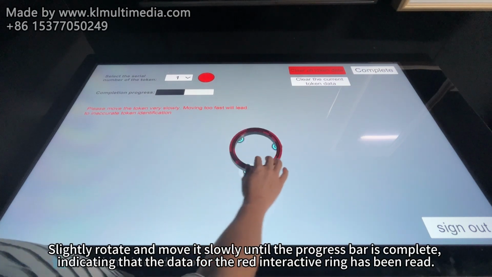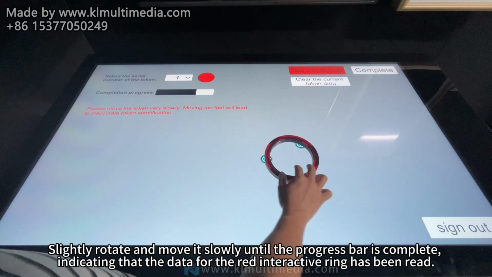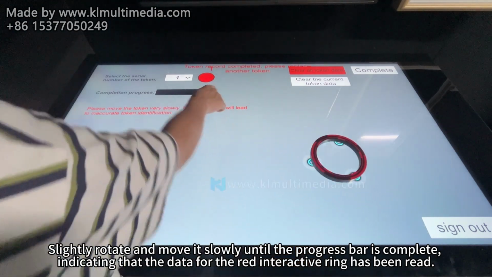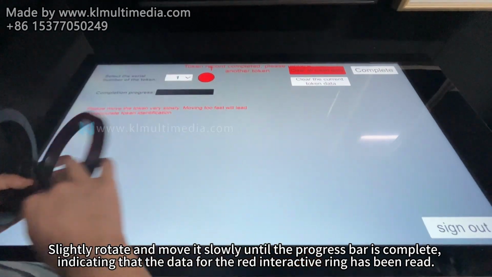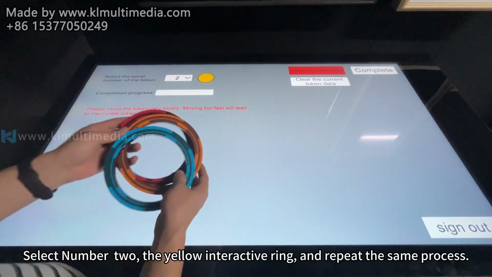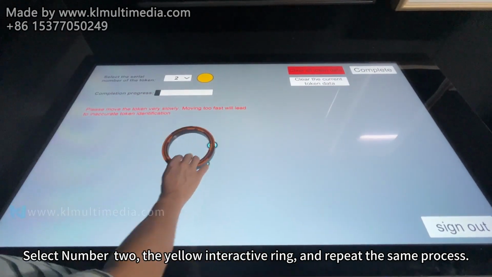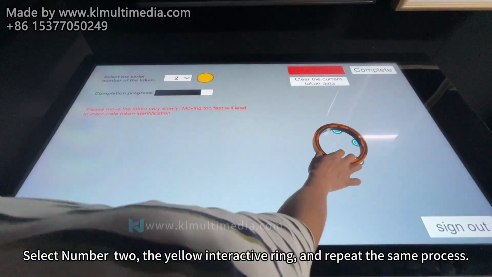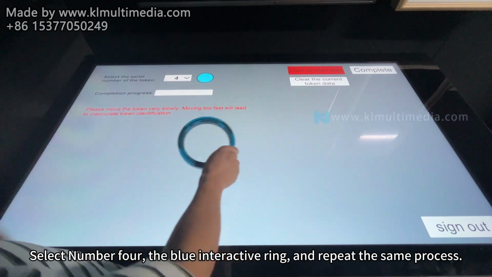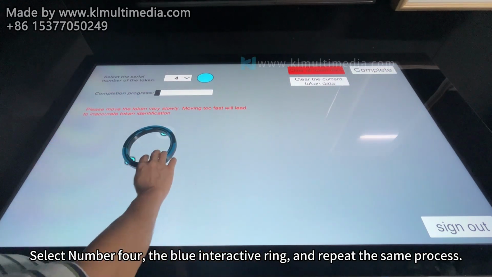Slightly rotate and move it slowly until the progress bar is complete, indicating that the data for the red interactive ring has been read. Select number 2, the yellow interactive ring, and repeat the same process. Select number 4, the blue interactive ring, and repeat the same process.